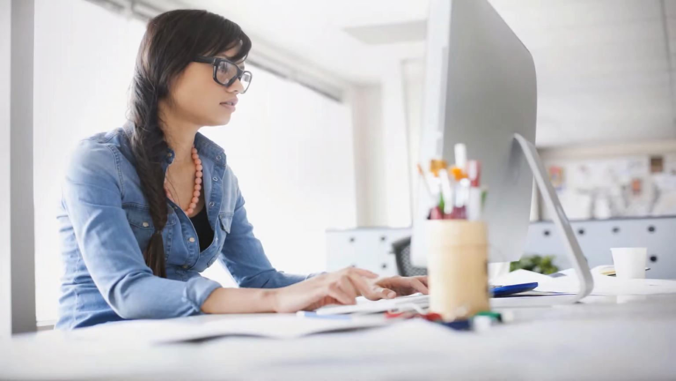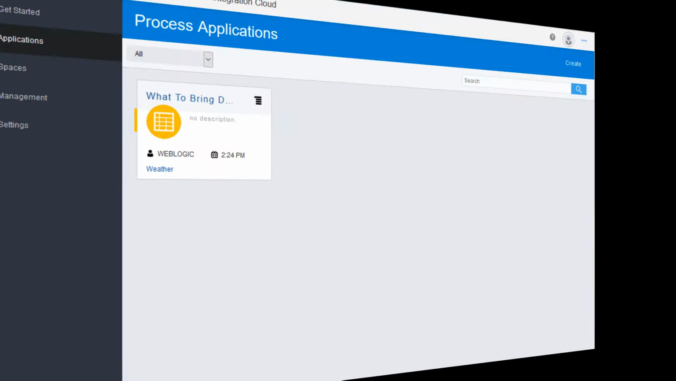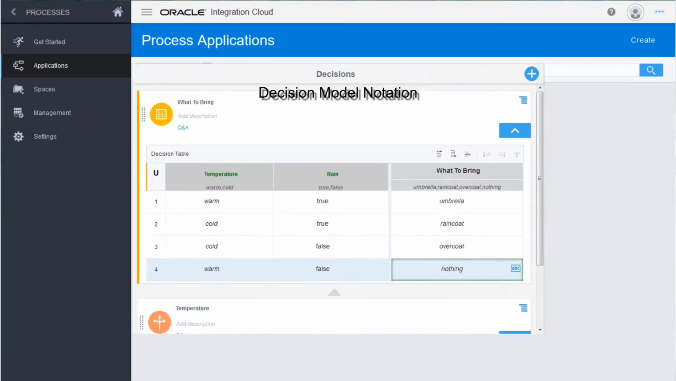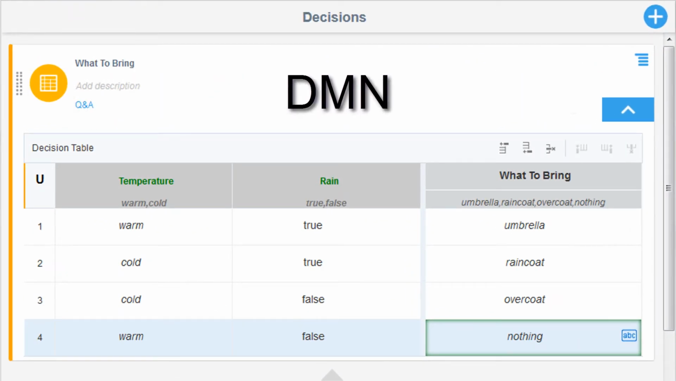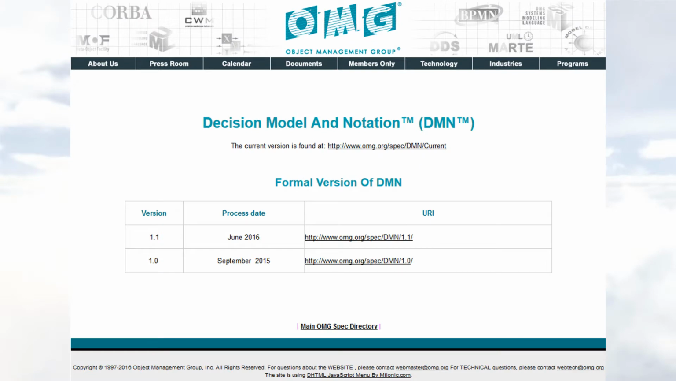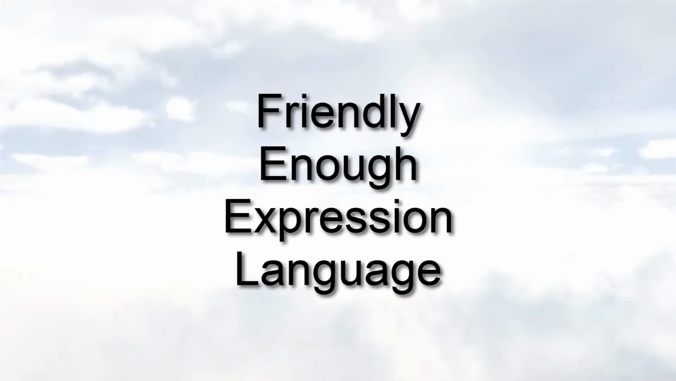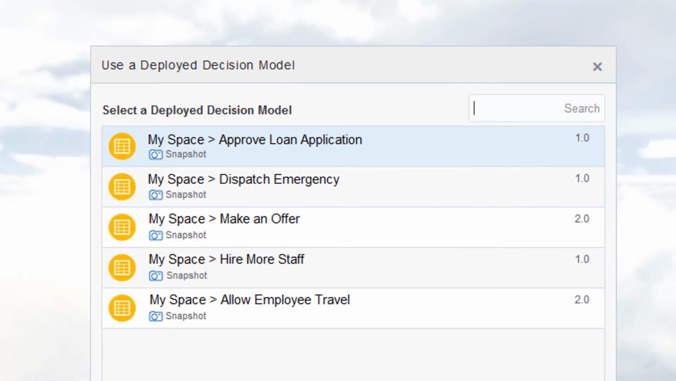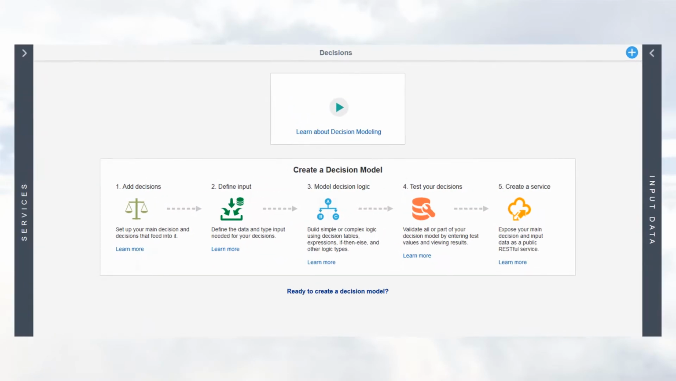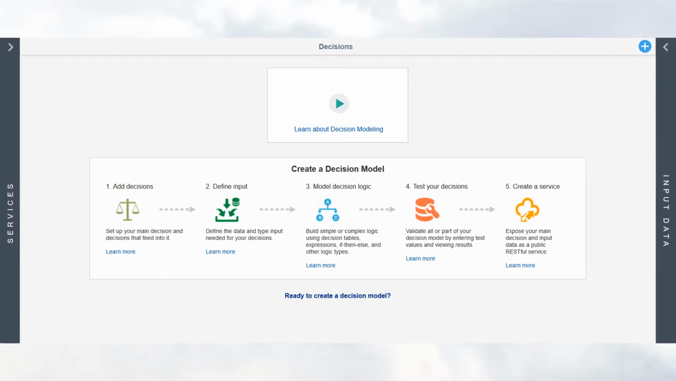No matter your business or position, you have decisions to make for your business processes. Oracle Integration Service supports Decision Model and Notation, DMN, the industry standard for modeling and executing decisions. A friendly enough expression language, FEEL, makes development intuitive, and decision models are reusable. So, for simpler decision-making, use DMN instead of Oracle Business Rules.